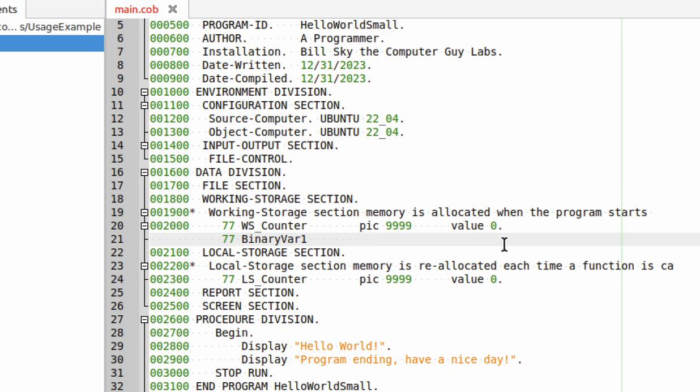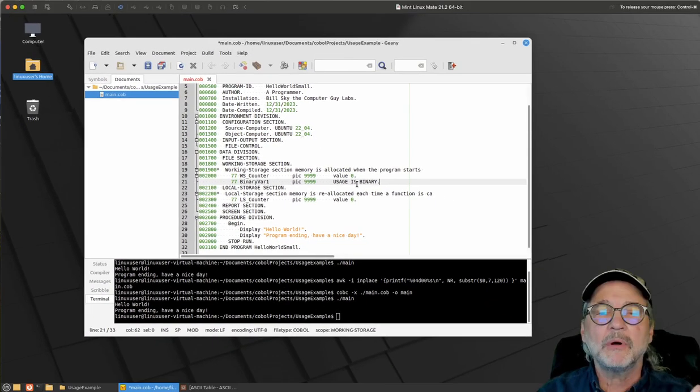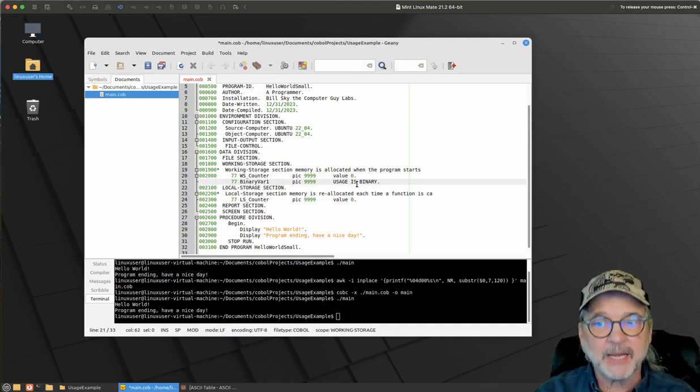And we're not going to give it a pick. We're just going to say, well, actually, in this case, we are going to give it a pick. We're going to say pick 9999, usage is binary. Now, binary is going to store the number into memory as a binary number, but it depends upon the number of characters that you specify in the pick, in this case 4.